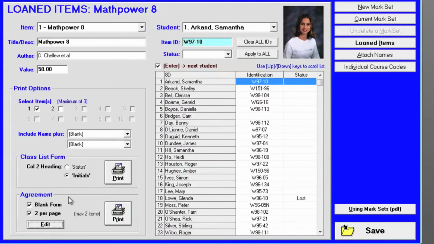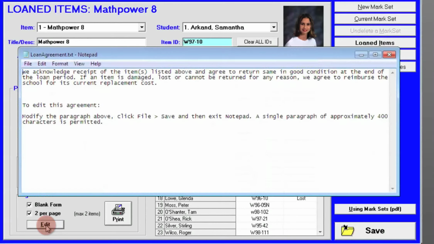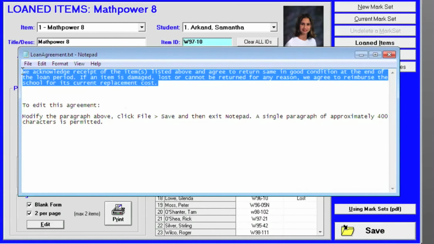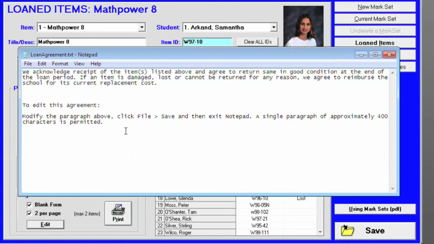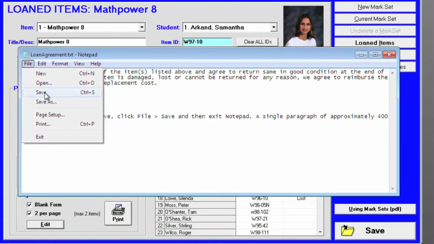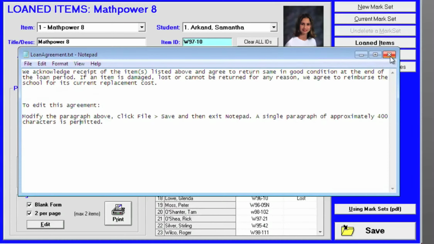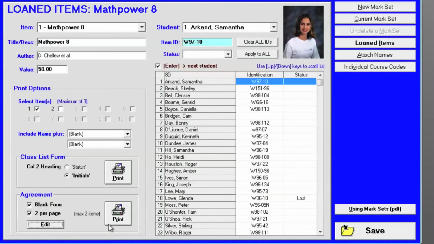Print individual agreement forms using the box in the lower left corner. If you want to produce a blank form, check that cell. If you want to change the agreement text on the form, click Edit, Notepad will open, and the text that will merge onto the form is in the upper part of the frame. Instructions are down below. If you've made any changes, click File, click Save, and then leave Notepad. To actually print the form, click the Print button.